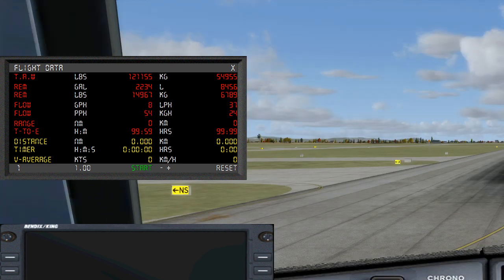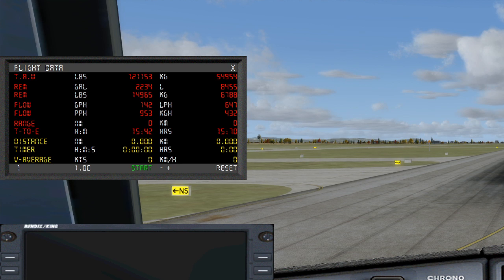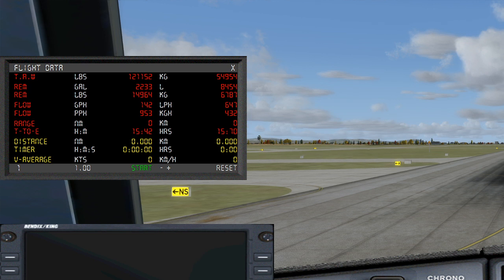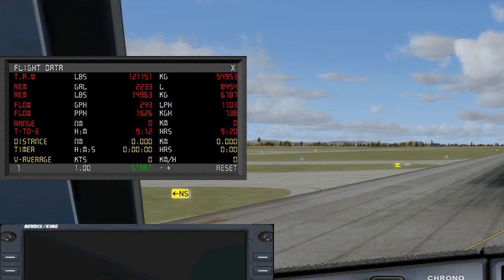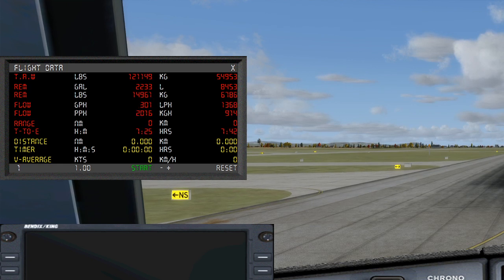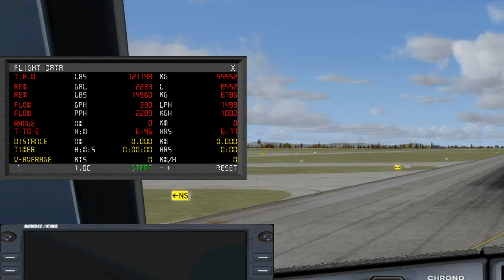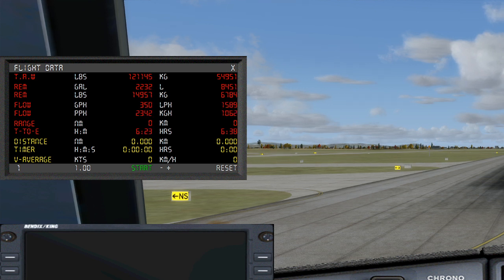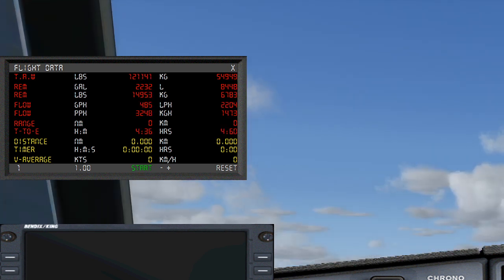Ground, Lufthansa 3218, request taxi. Lufthansa 3218, taxi via November to runway 18. Via November to runway 18, Lufthansa 3218. Contact tower on 119.9. 119.9, Lufthansa 3218. Taxi checklist to follow. Taxi lights on. Electric hydraulic pumps check. Passenger signs on. Engine instruments check for consistency. Parking brake release. Checklist complete.